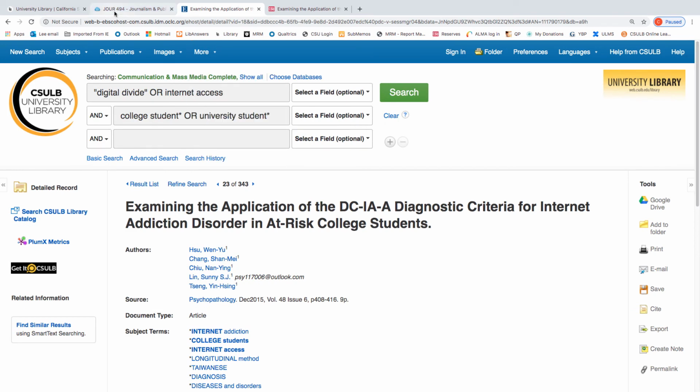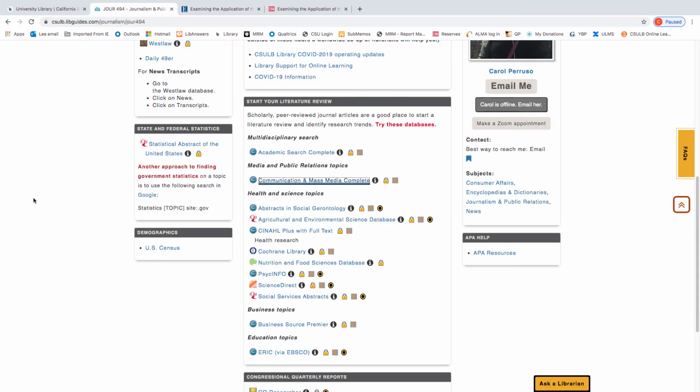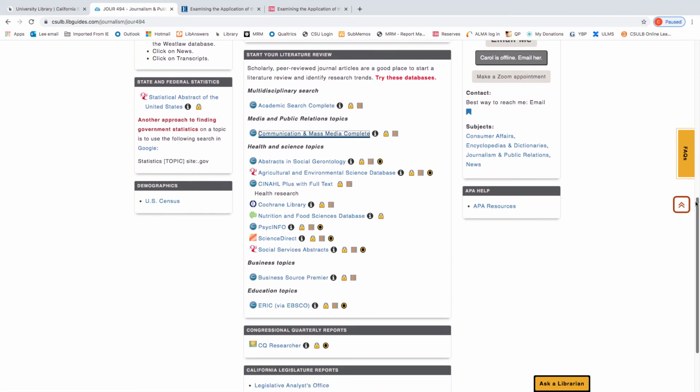Okay, so we're going to go back here to the Journalism 494 Research Guide. And I just want to point out some of these other databases. So this is multidisciplinary. This is media and public relations. And then there may be other disciplines that you're doing your research project on. And here are several databases in the health and science area, in the business area, and the education area.